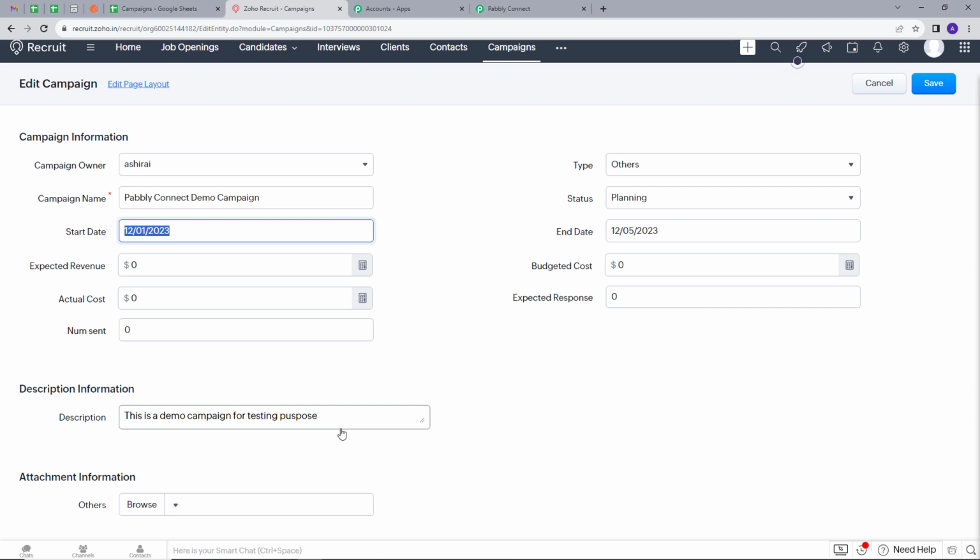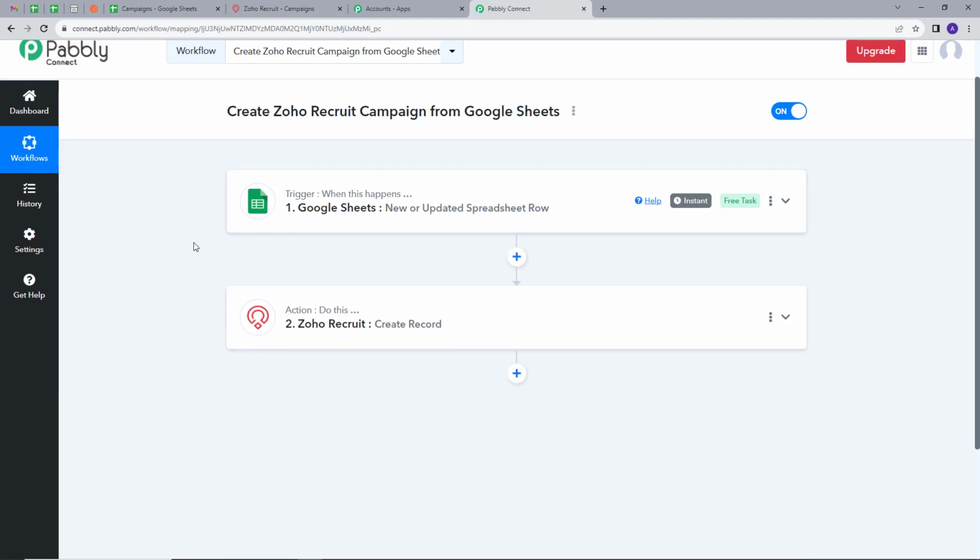Now let's go back to Pabbly Connect. And here we can see we have successfully created this integration between my Google Sheet and Zoho Recruit account. Now whenever we have details of a new campaign in our Google Sheet, then we are creating the same campaign on our Zoho Recruit account by using the details that we had on our Google Sheet. Now I have successfully created this workflow.